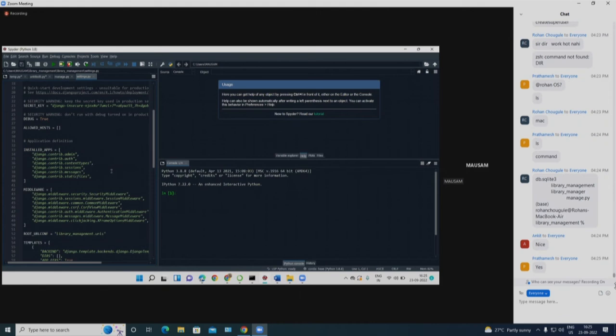Right. And then in front of you, just add, so it is a list, right? It's a Python list. So just add one more element at the very end. So the app that you created is called library_manager. Just add that name between quotes. So quote library underscore manager end quote.